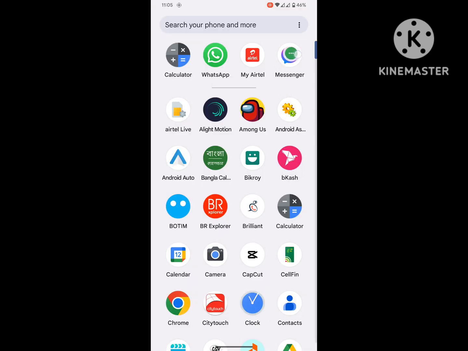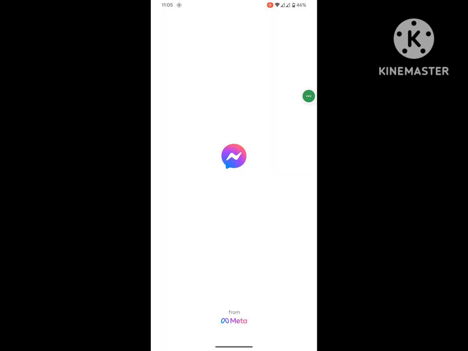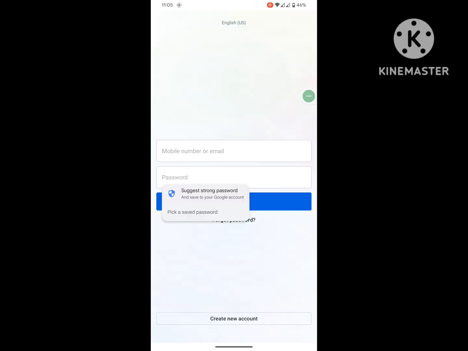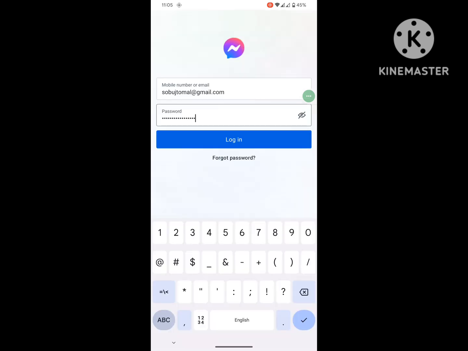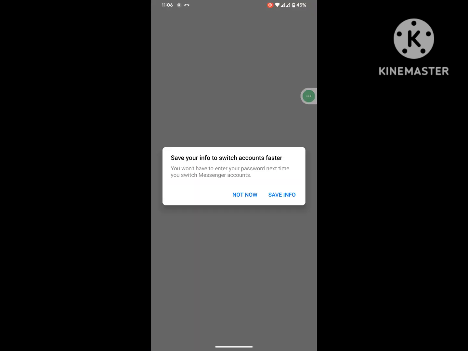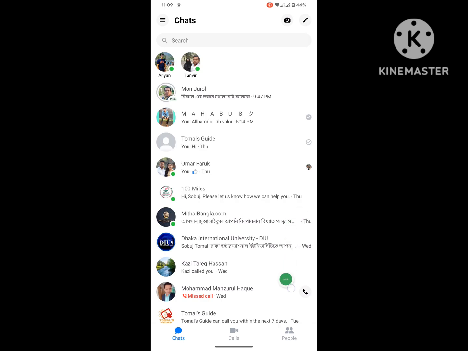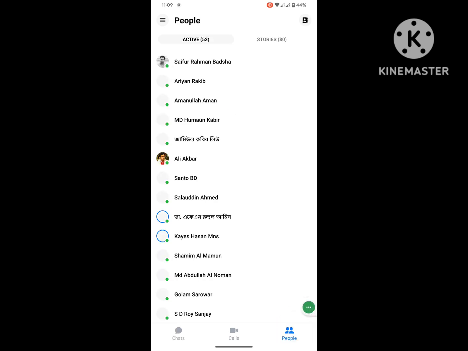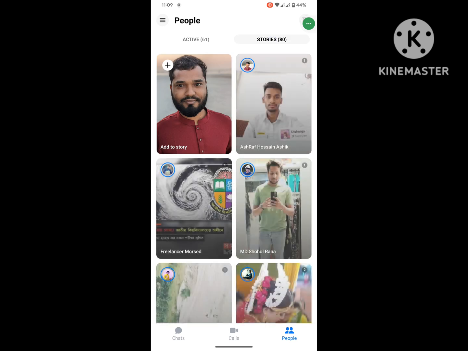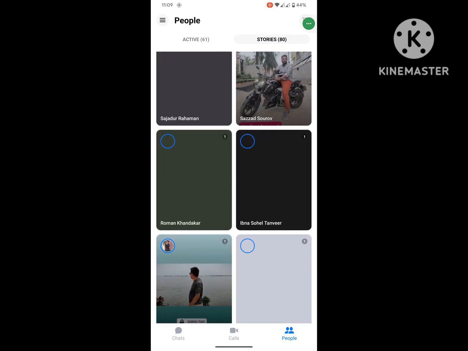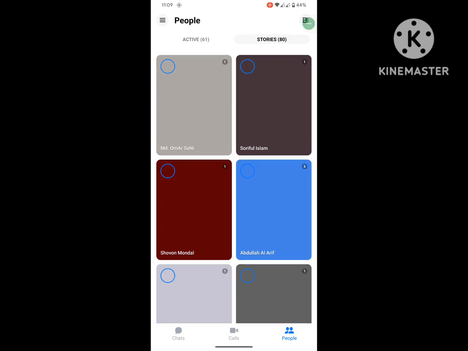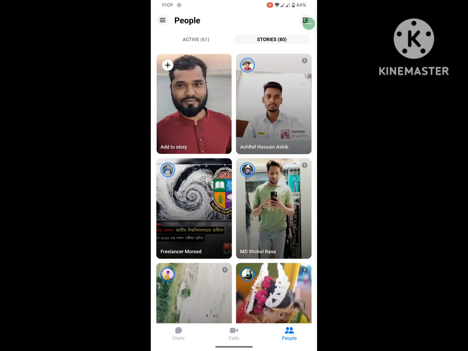now open Messenger app. Log into your account. Now I hope that this method fix Facebook Messenger story not showing problem on Android phone, or Messenger story option missing problem for your Android phone.